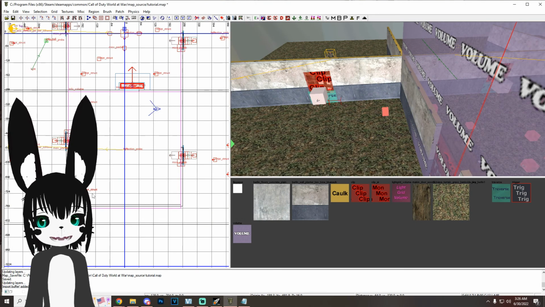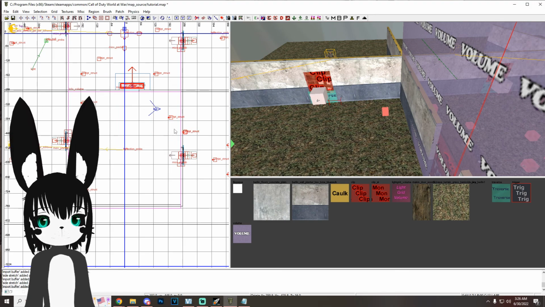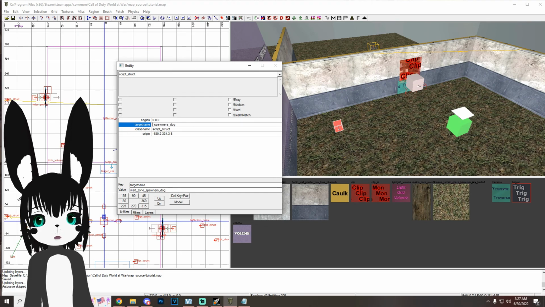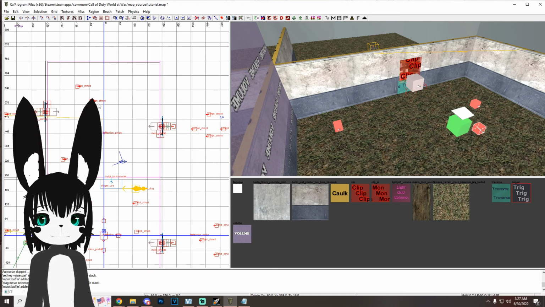Then I'm going to copy these in this room and do the same thing for the other room. Again, you can change the direction of these nodes too. Then for this room, I'm going to change start zone to zone 1 and then copy this for this room.